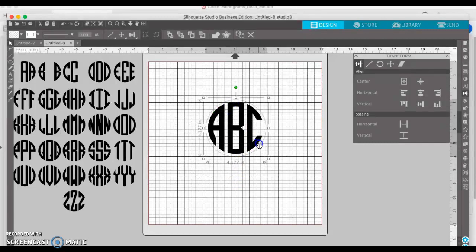Or you can make your own frame. Like, this didn't come with frames. You can make your own frame. But that's how you use an SVG type monogram font. So I hope this helps everybody.